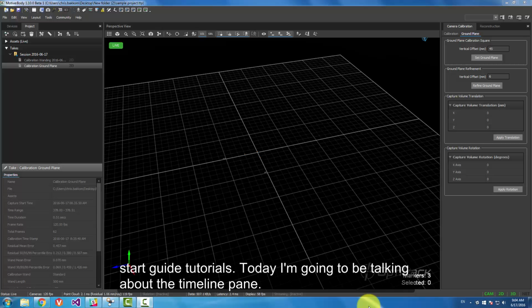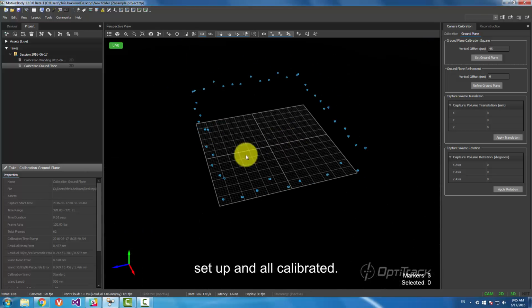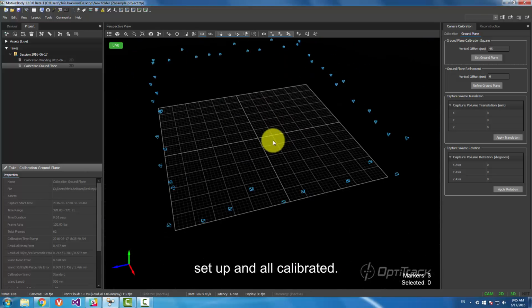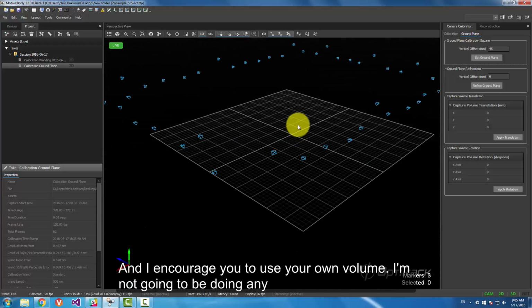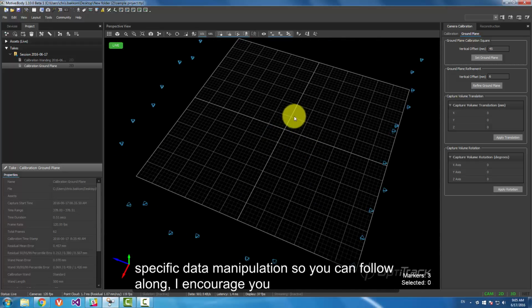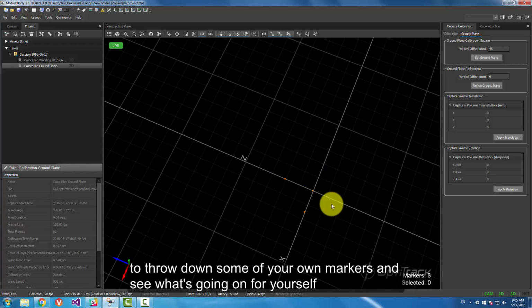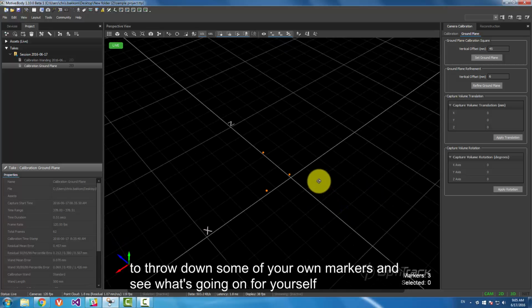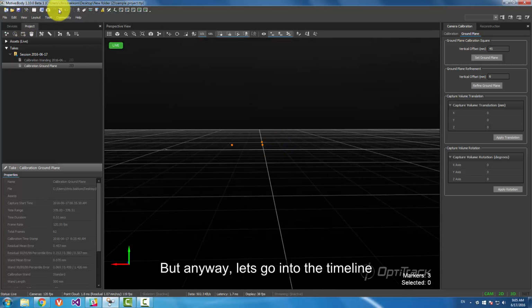Today I'm going to be talking about the timeline pane. So I've got my main volume set up and all calibrated, and I encourage you to use your own volume. I'm not going to be doing any specific data manipulation, so you can follow along. I encourage you to throw down some of your own markers and see what's going on for yourself. But anyway, let's go into the timeline.